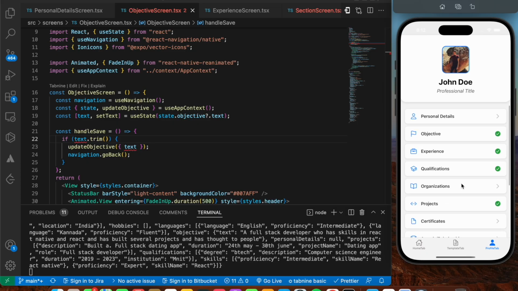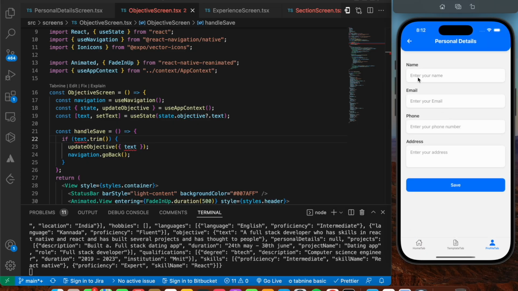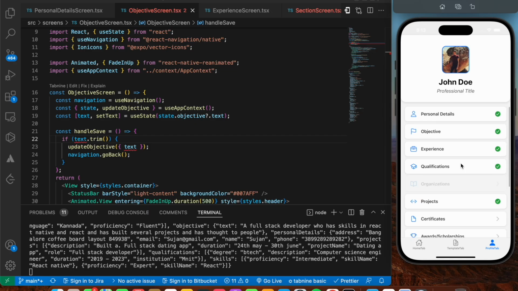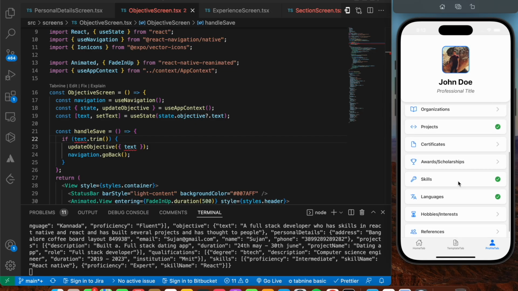So I think we have added almost everything except for the personal details. Let's add in the name, email @gmail.com, phone, address, save. Alright, so we've added all of the required things.